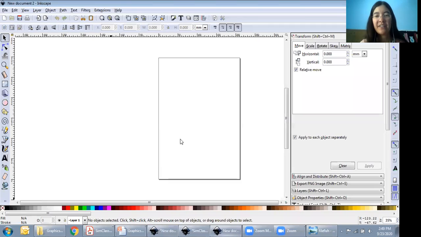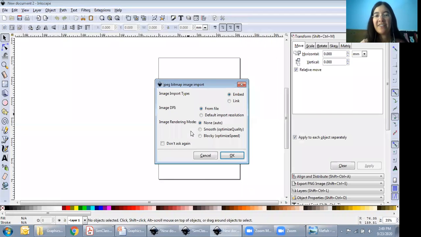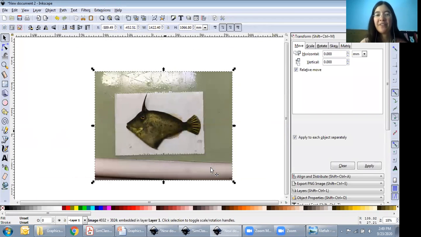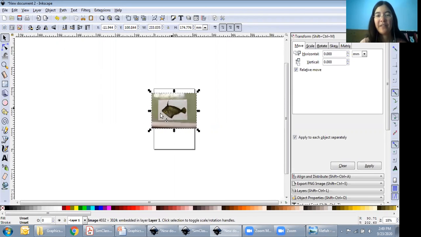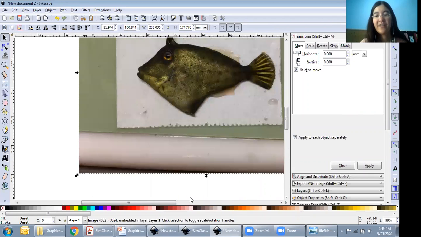So what we can do is take our image, this is a JPEG, and drag it into Inkscape, and then it's going to ask, do you want to embed it or link it? We're going to end up deleting it in a little bit, so it doesn't really matter what we do. And it's going to be way too huge, so we've got to make it smaller and retain the aspect ratio. Want that on our page. All right, so here's the filefish.